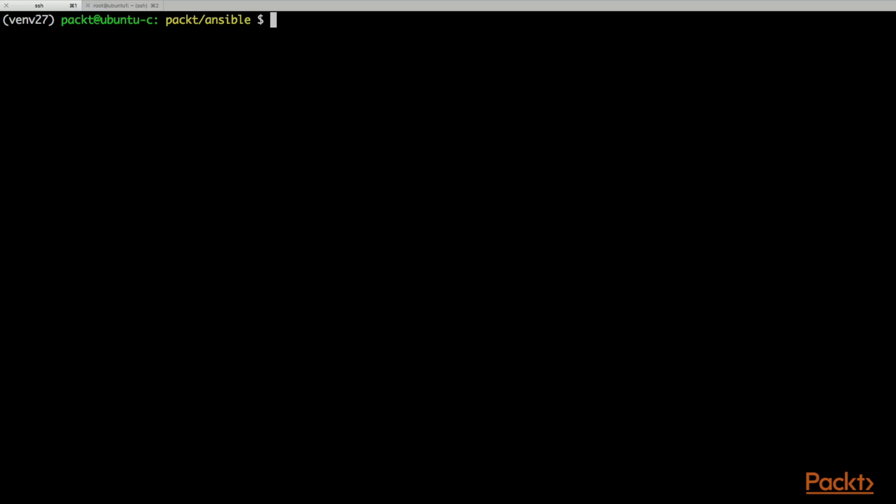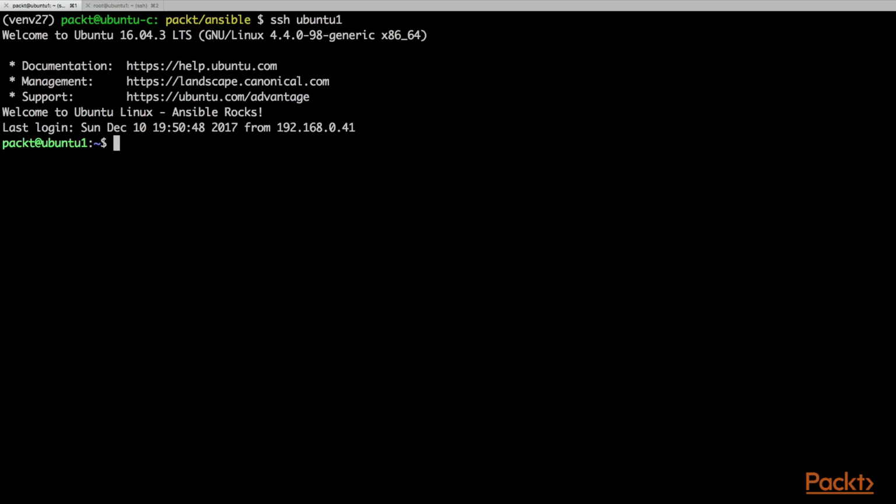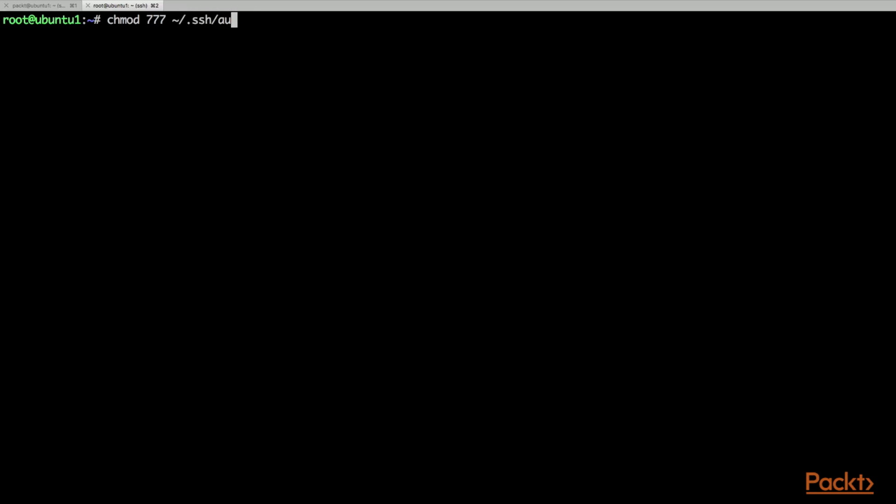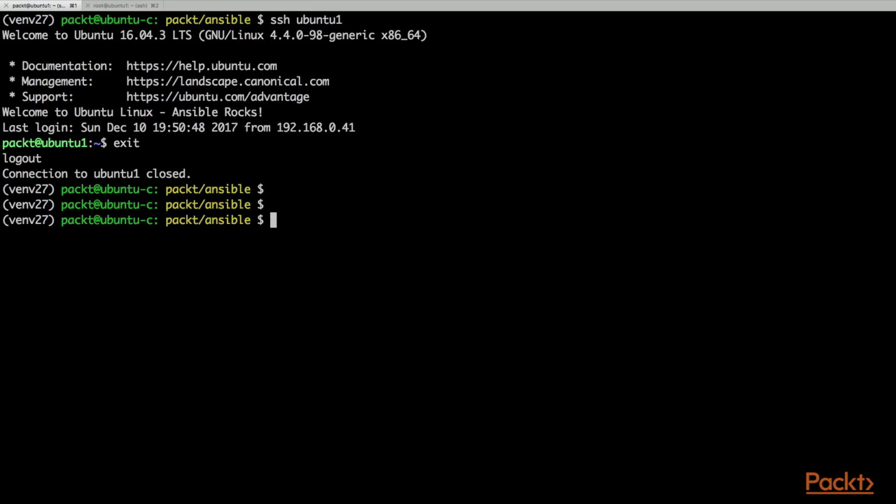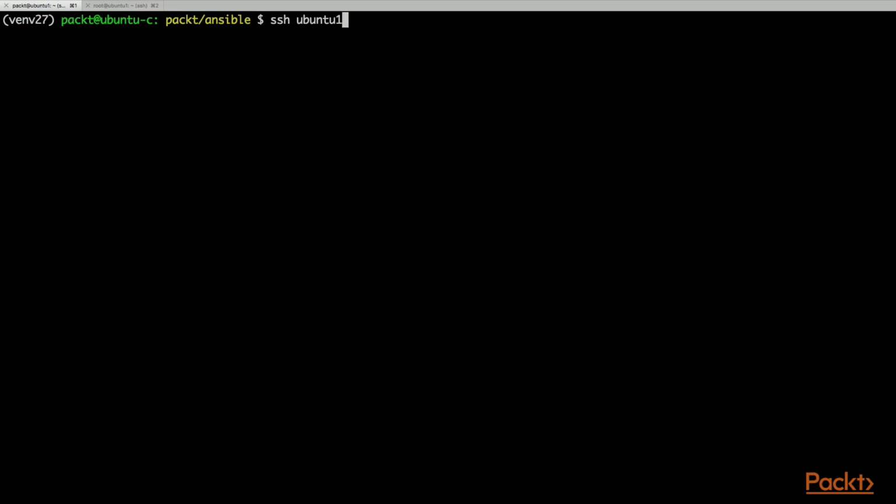If we take a look, I can here actively connect from my control host, Ubuntu-C, to my Ubuntu host, Ubuntu 1. And that's working as expected. If, however, something was wrong, for example, let's say that I set the permissions on my authorized keys file on the remote incorrectly to 777. I have the remote here. Okay, so we've changed the permissions there, and now if we go back here and try and connect again, what we get there is the password prompt. So in this case, we know what the problem is, but how would we go about troubleshooting this if we didn't know what the problem was?